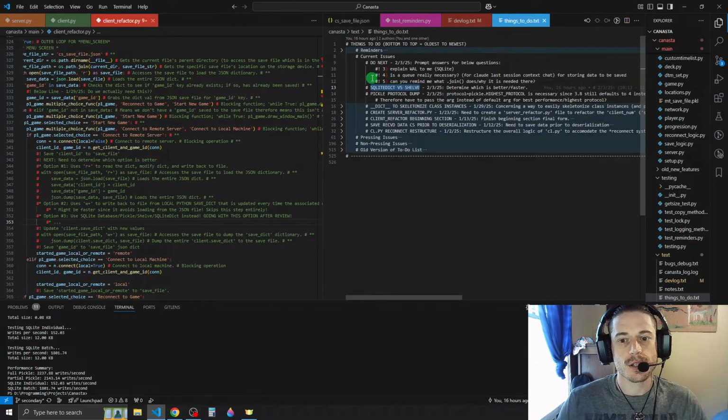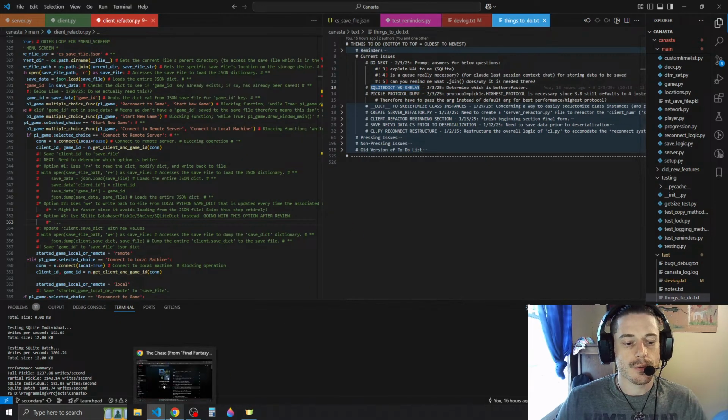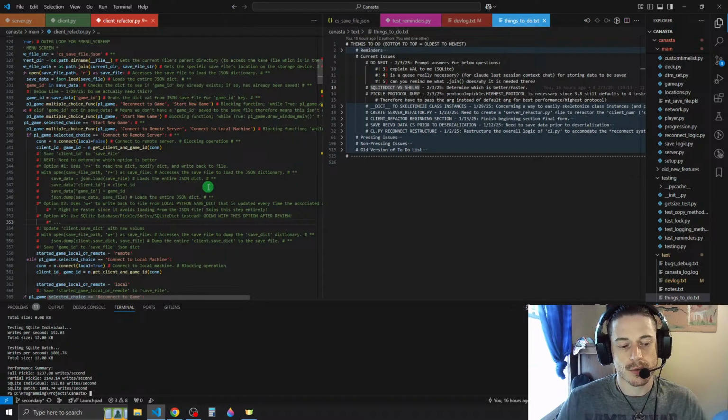Alright, so we have SQLite dict versus shelve, and for the requirements that we have, we only are going to do 5 to 15 writes per second, most likely. Maybe 20 at the highest.